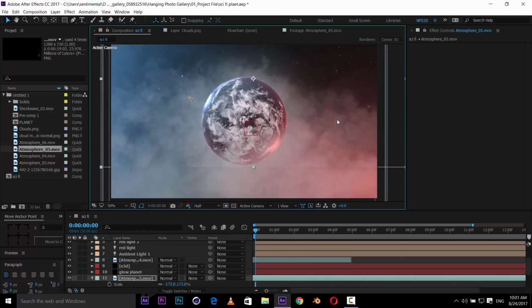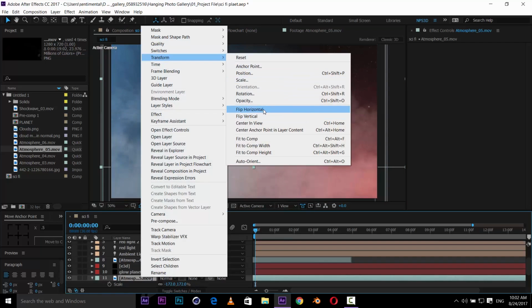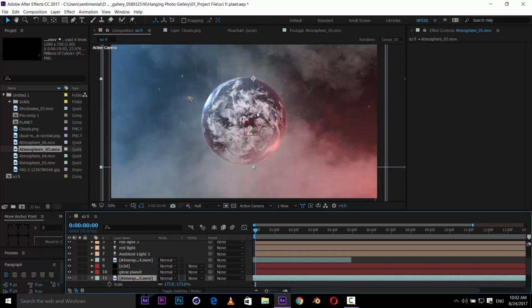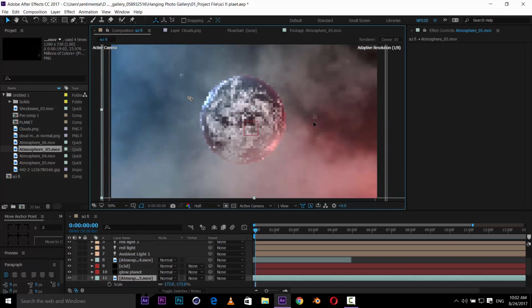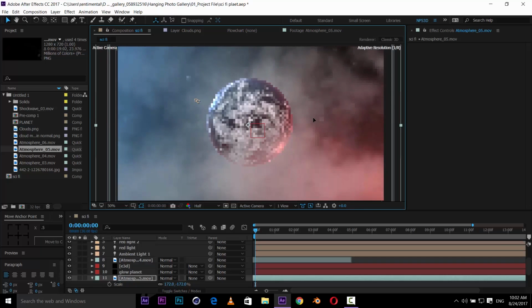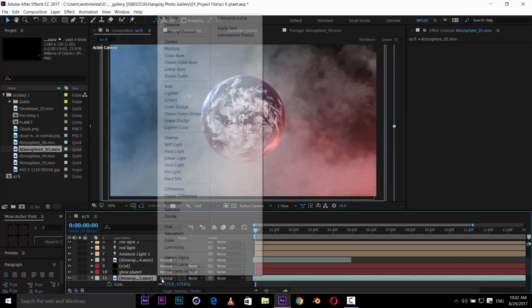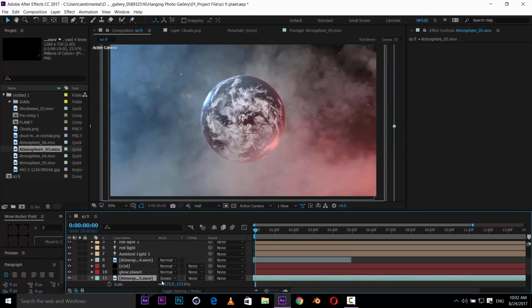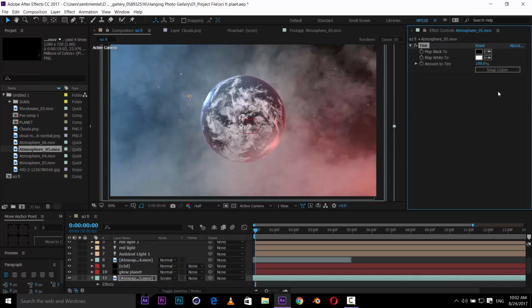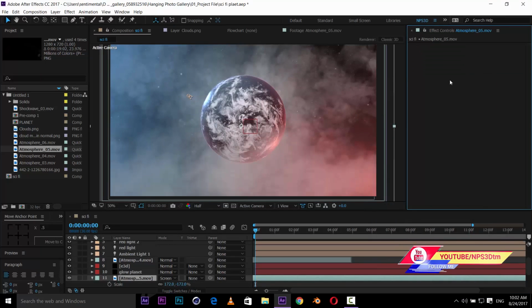Let's do transform vertical. We just cover the whole area. Back to screen and just tint this too. You can also add a gradient.